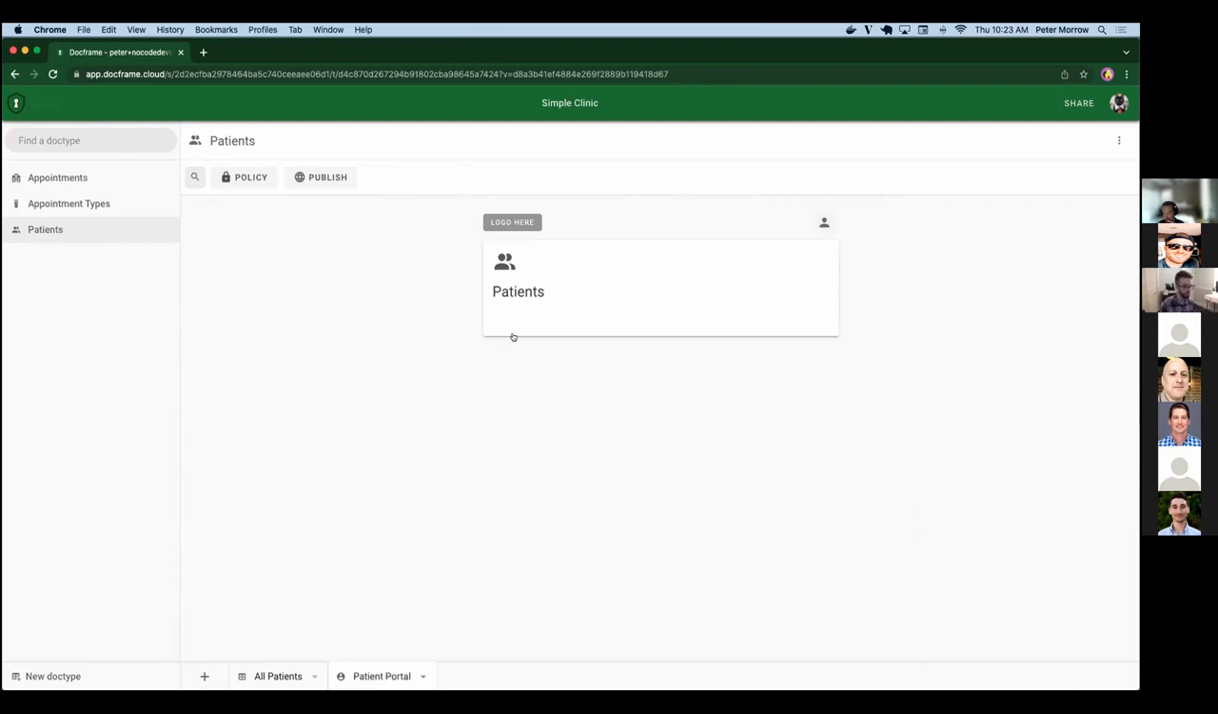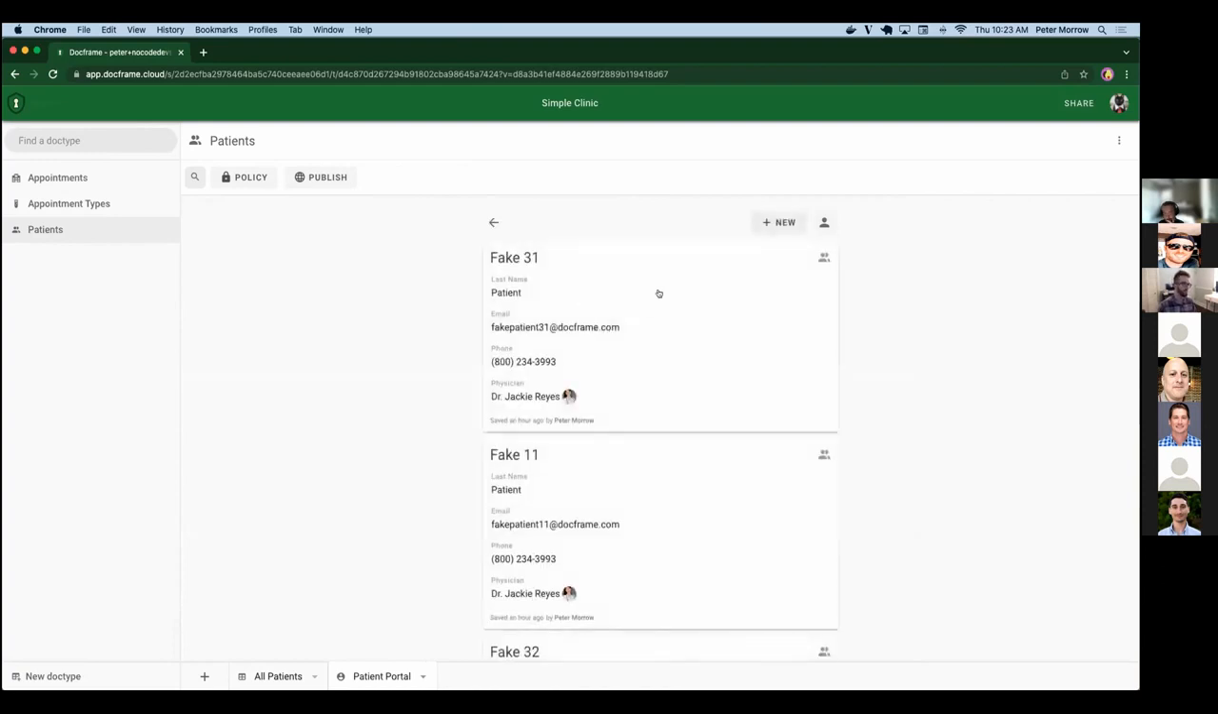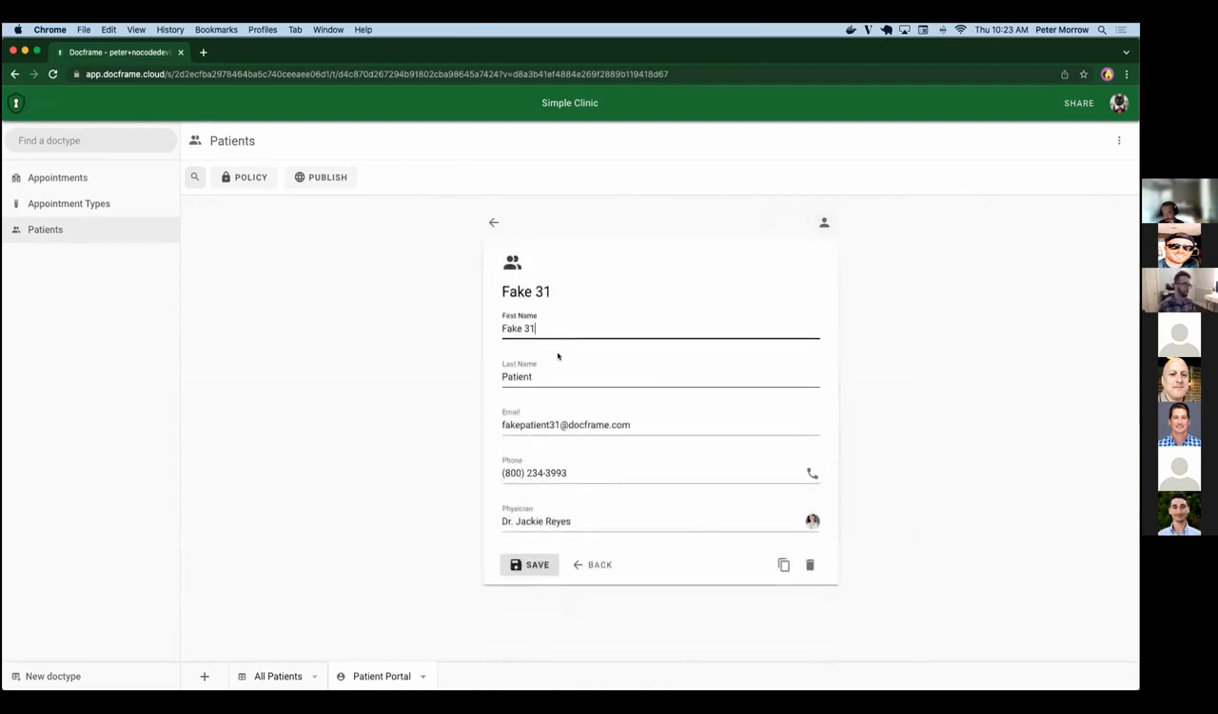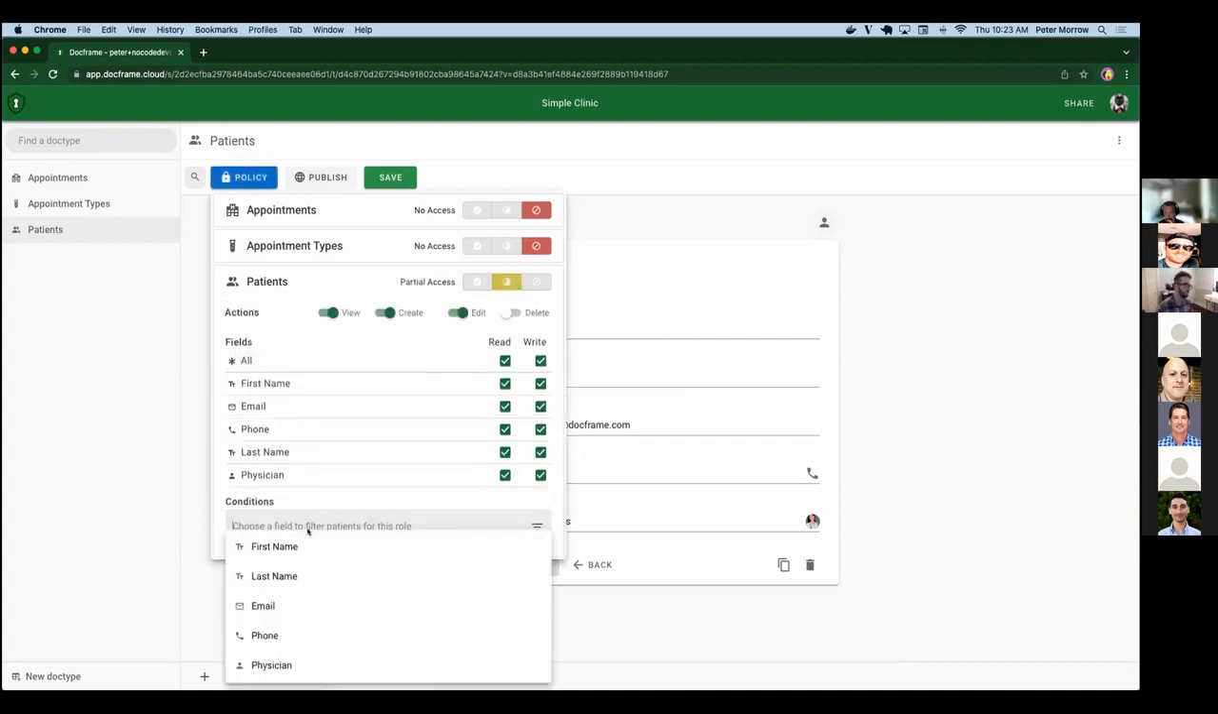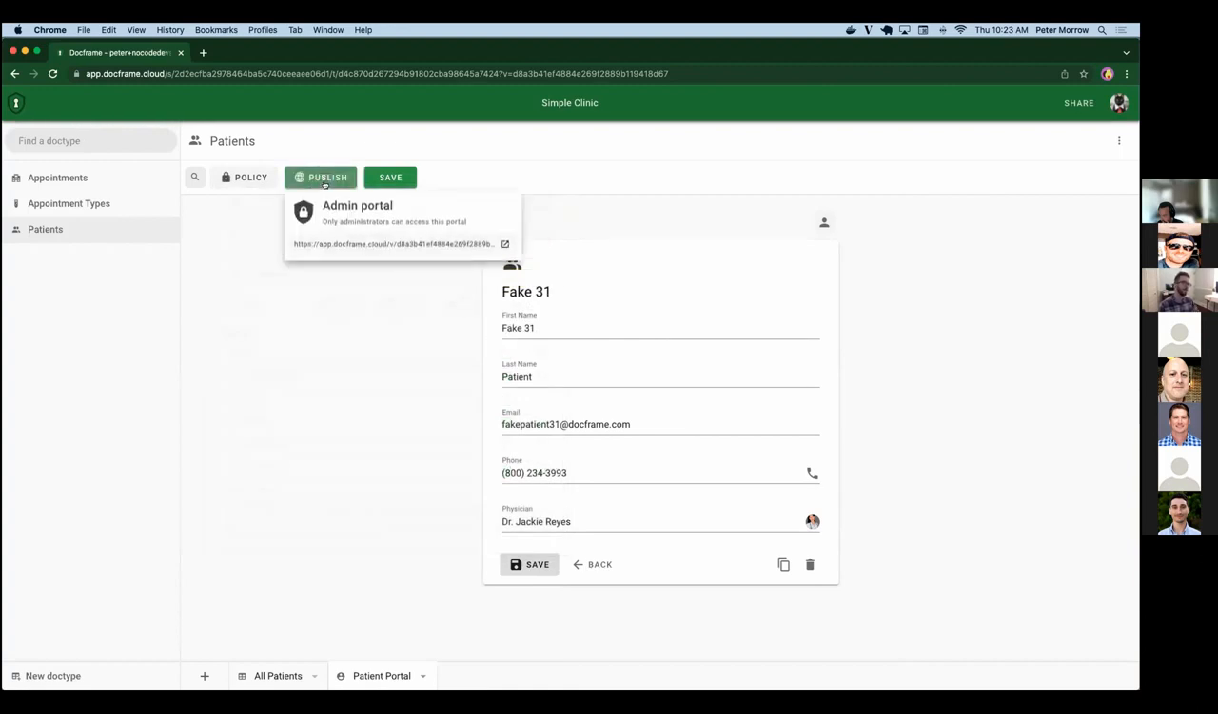I could have a description here, but I'm going to leave that blank for the sake of time. I can drill into the patient records, and let's say I'm fake patient 31, and I can go in here and change my information. Then you can use the same exact access control logic that you use in roles, but have it hyper targeted to a specific portal view. And then you can publish this portal view.